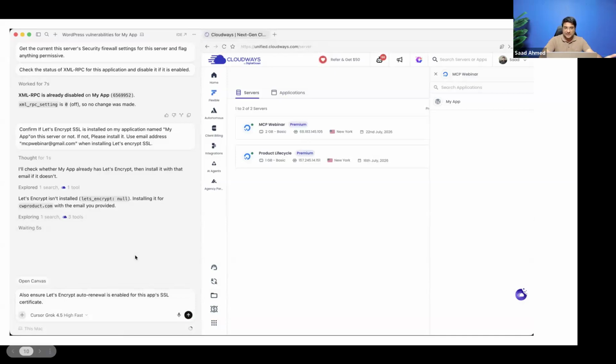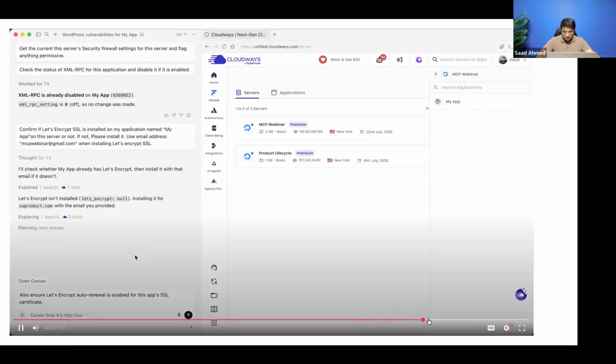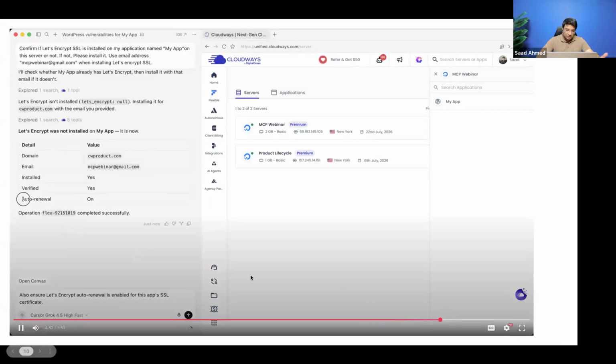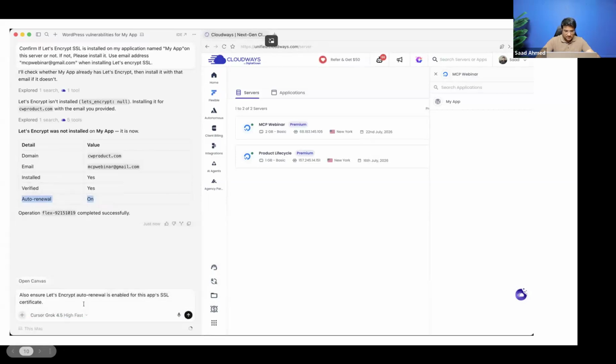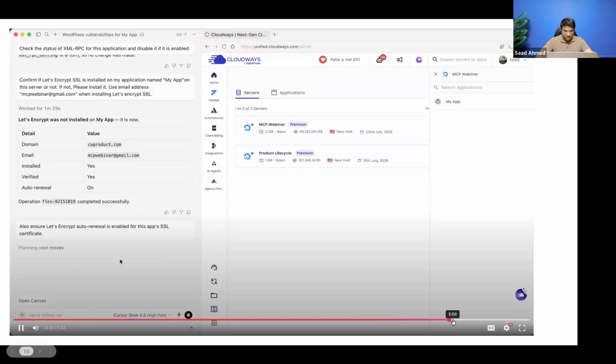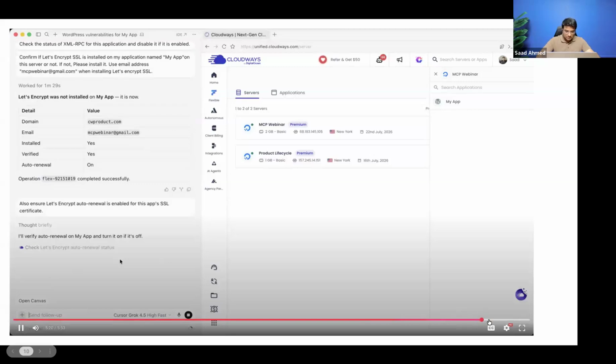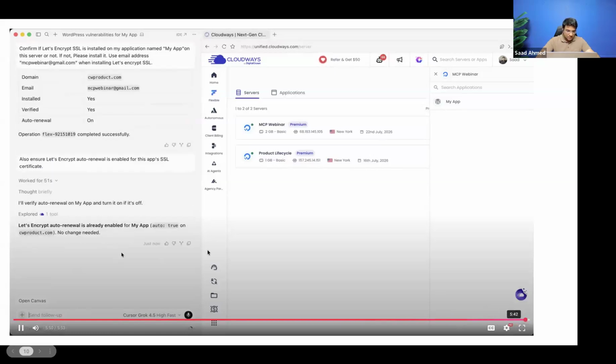So SSL is being installed, and once installed, one of the common things that usually happens is Let's Encrypt auto renewal. Is it enabled? So I will ask MCP to check whether Let's Encrypt auto renewal is enabled or not. Although the auto renewal is on at the moment, let me ask that as well just for safekeeping. Fast forwarding it. So yeah, it's enabled. Let's move on to the next part of the demo.